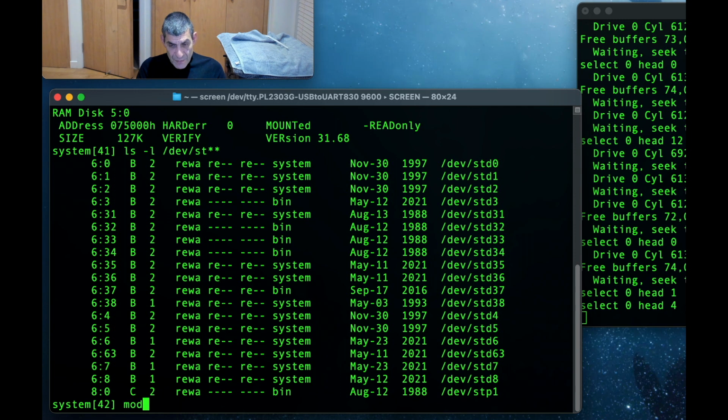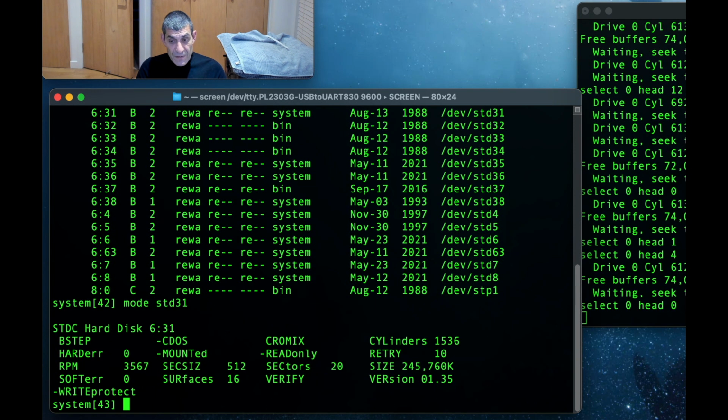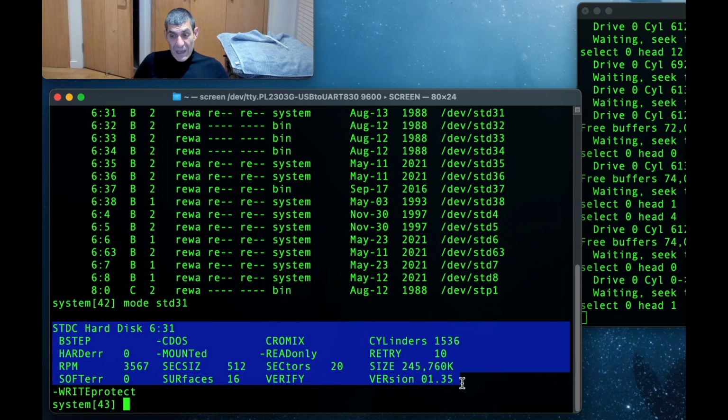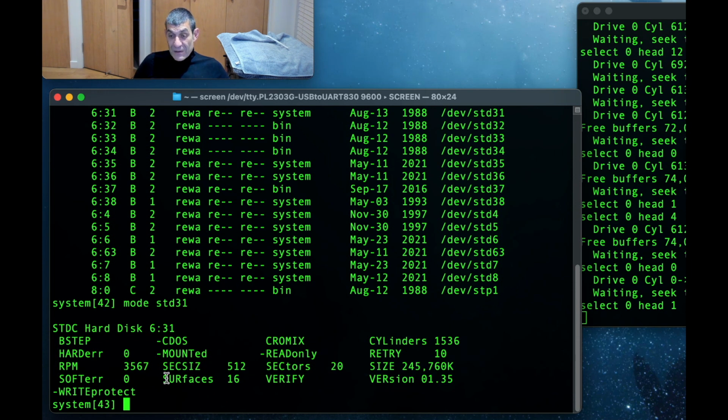STD31. I wonder if I do a mode of STD31, which is the whole hard drive, the first hard drive. Wow. Do you know, I don't remember ever having done that back in the day. So this tells you that the hard drive, looking at the entire hard drive, it's got a verify set on, it's got a sector size of 512, it's got 16 surfaces, which is correct, and it's got this number of cylinders, which is enormous, and it's this size, which again is far bigger than the 20 megabytes of the time.